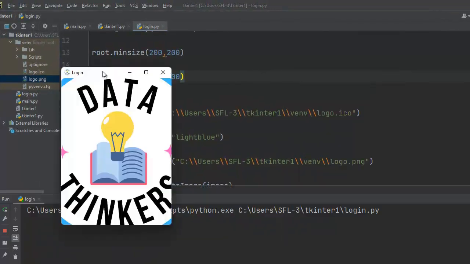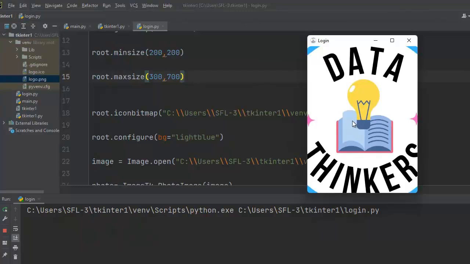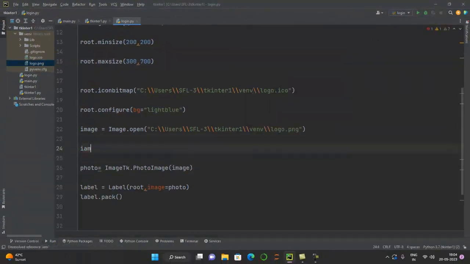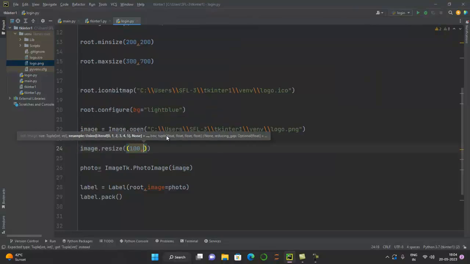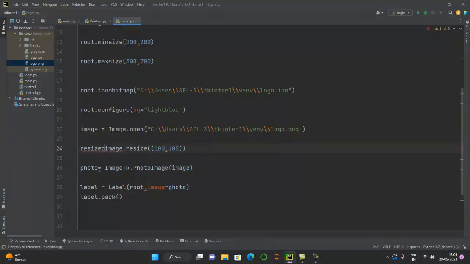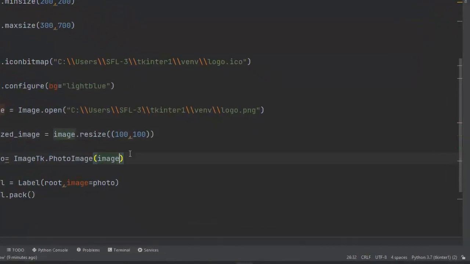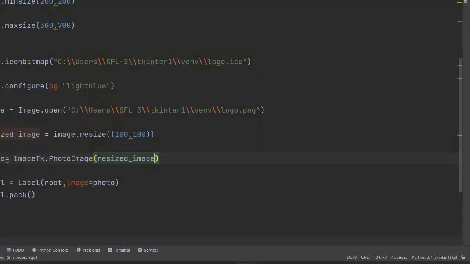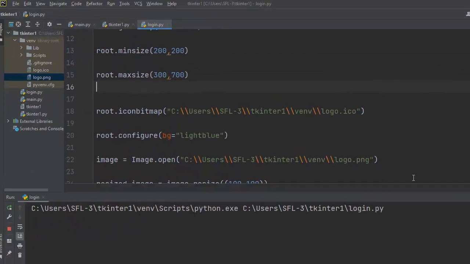Let me run this code. As you can see over here, this way we can display an image in our app using Tkinter. This image is very large, so we have to set the size of this image. For that, here let me write image.resize. Let me resize to 200 cross 100 and assign it to one variable, resized_image is equal to this statement, and here we have to pass resized_image, this one, and let me run this code.